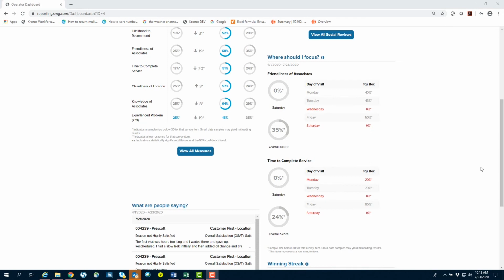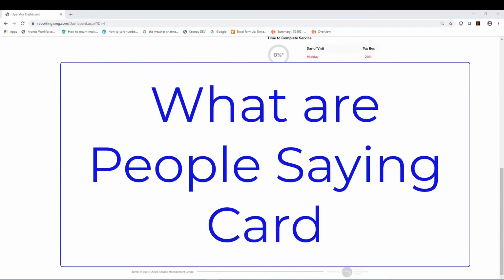At the launch of the SMG platform, these two focus areas will be pre-selected, and the two areas will be friendliness of associates and time to complete service. These will rotate and update after more data is collected and your unique areas of opportunity will be shown. Keep in mind, all scores will be grayed out in this card until you reach that statistical significance of 30 surveys or more. And that is the Where Should I Focus card, the What Are People Saying card.